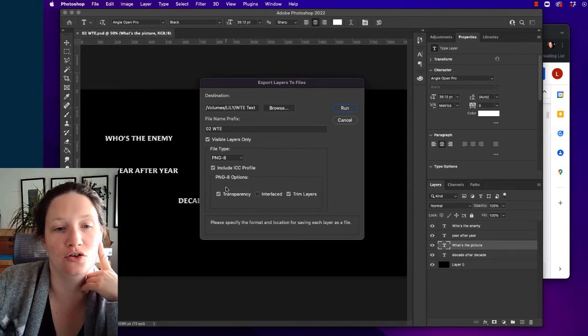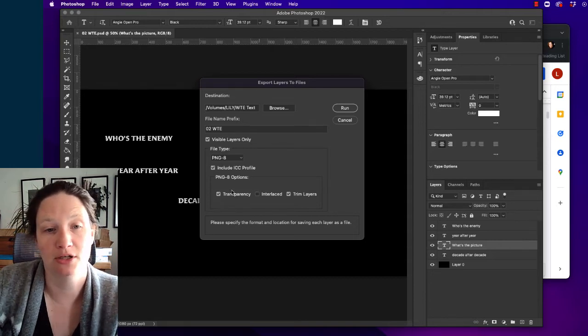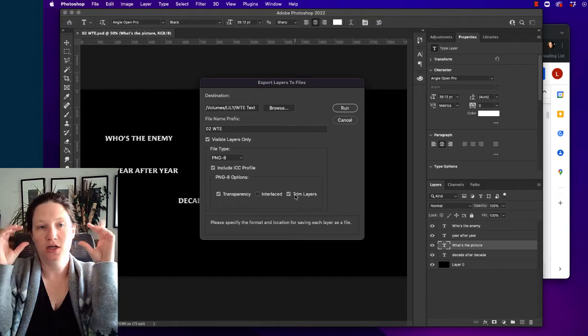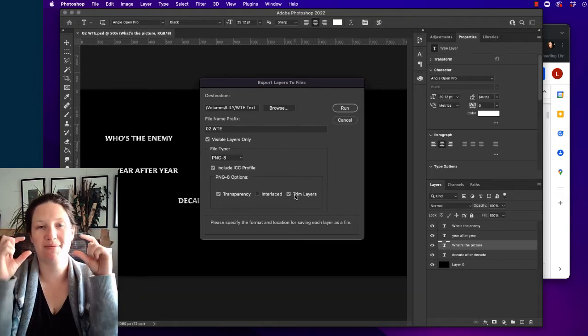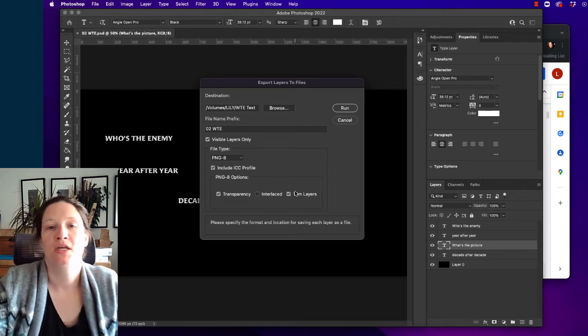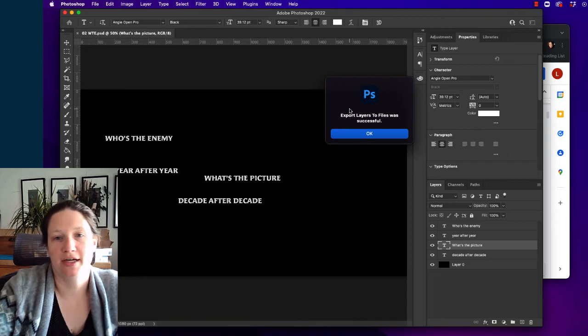And you want to make sure you're in PNG, right? So you have a bunch of different options, but you want either PNG 8 or PNG 24. That means that it'll keep transparency, so you'll be able to see through these images. You want to make sure you check that transparency box because you do want that to happen. And then you want to click trim layers because then it'll crop it down so that the only thing that's coming out in this export is the little rectangle of that piece of text. You hit run. It does this magic trick.